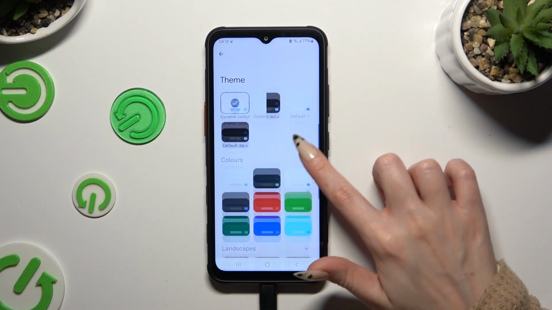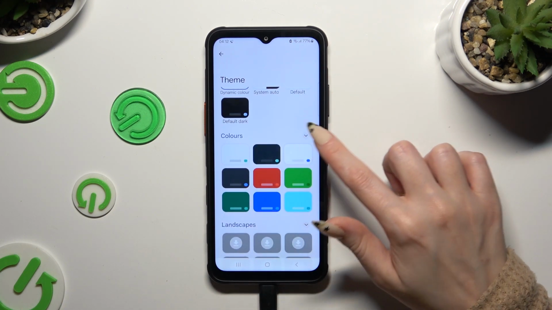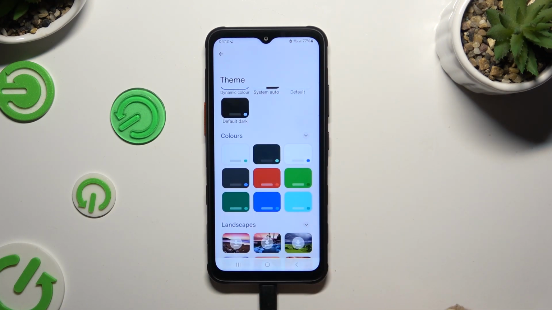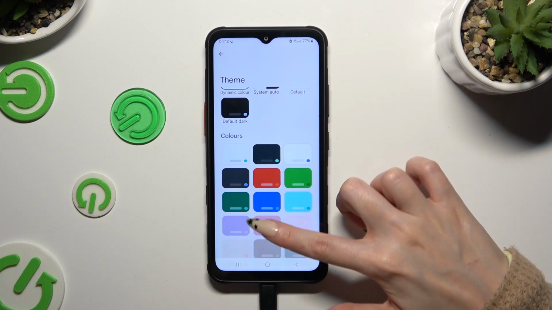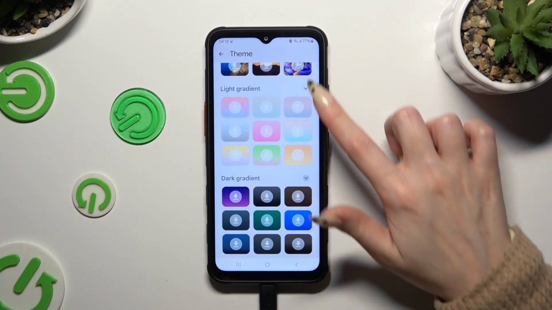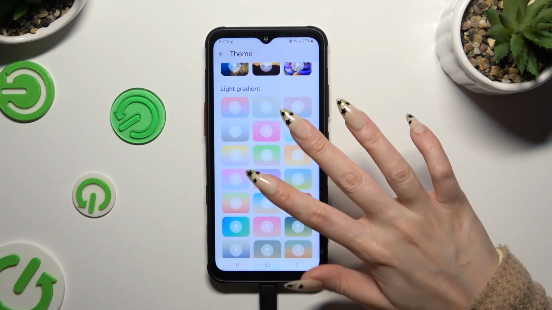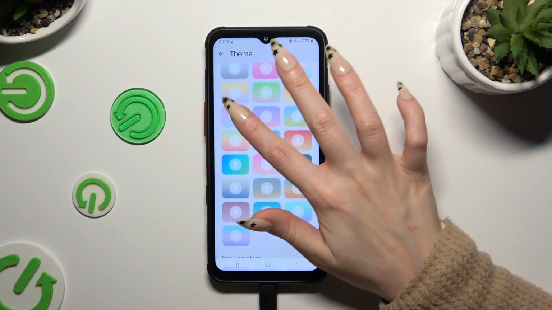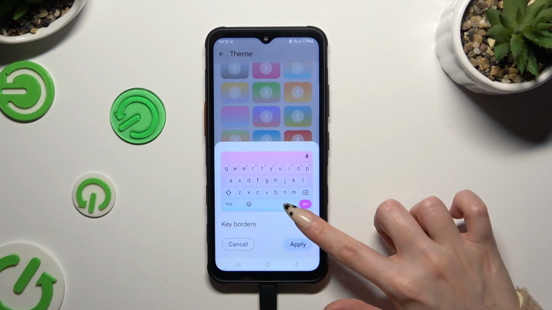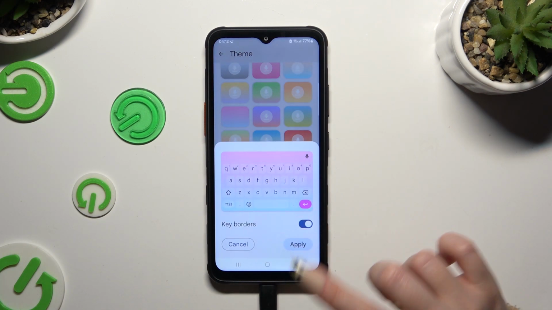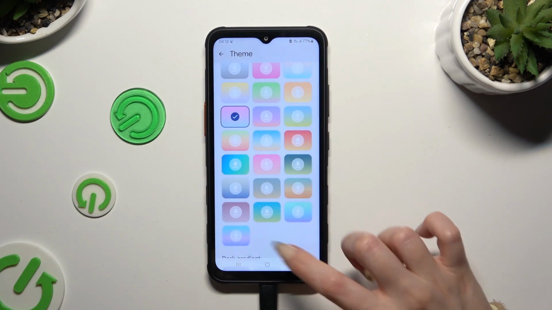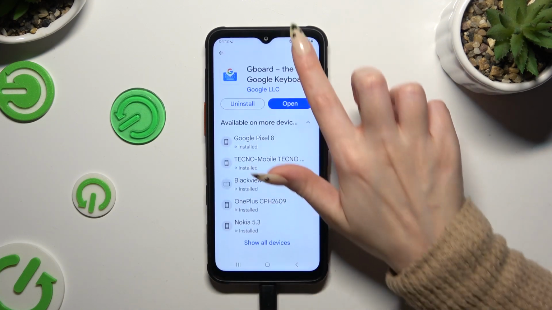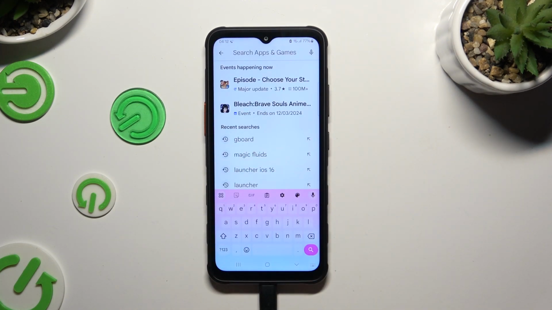To apply one of those themes, tap on all of those icons at the top right corners and check out all the available ones. Now you need to click on the best one, Manage Key Borders, and hit Apply. So when I go back, as you can see, theme of my keyboard has changed.